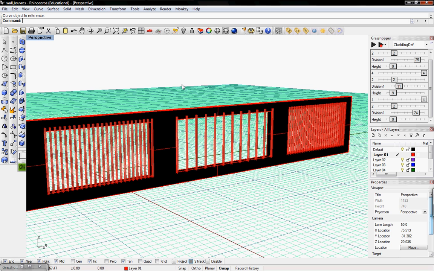So welcome to Digital Toolbox. In this tutorial, we're going to continue our vertical louver cladding definition and hone it down a little bit more so that one of these situations of vertical louvers will turn into horizontal louvers and then have the same control to divide and add more.